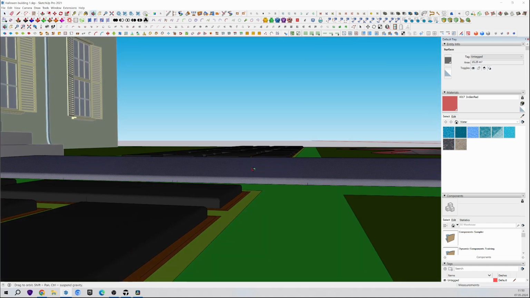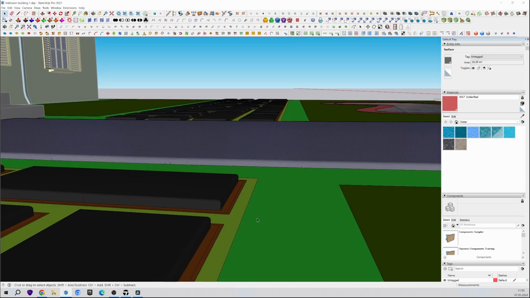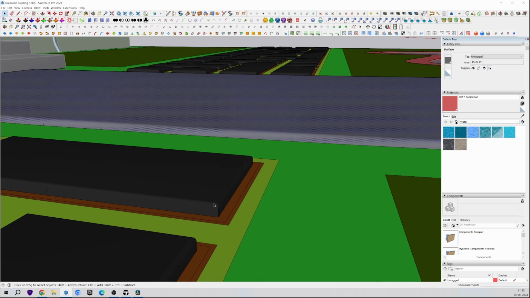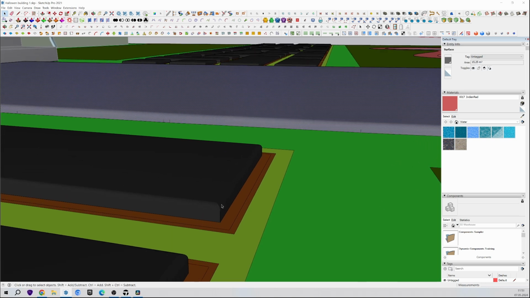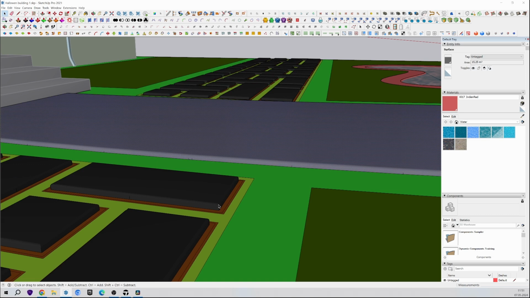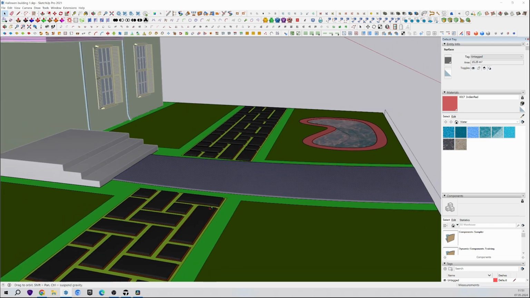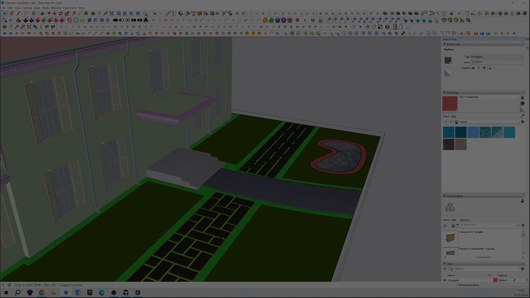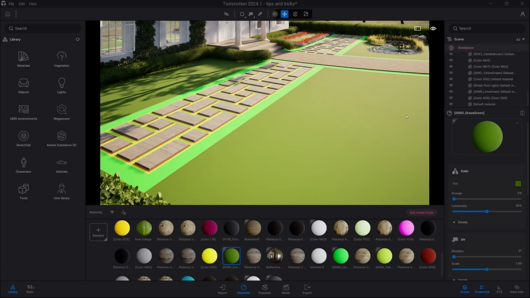You can even extrude the terrain up to 5 centimeters. However, from my experience, 3 centimeters is a sweet spot and it creates a realistic short lawn. So that's it. Now we can go inside Twinmotion. Okay, so we're back in Twinmotion, and as you can see, our model is already here. We can start the work.